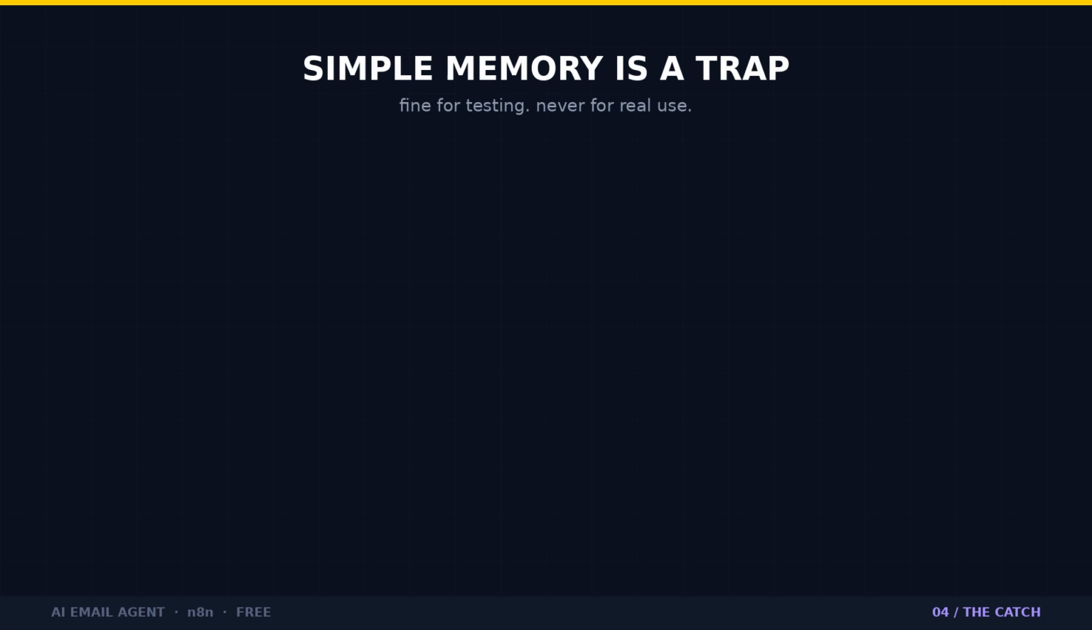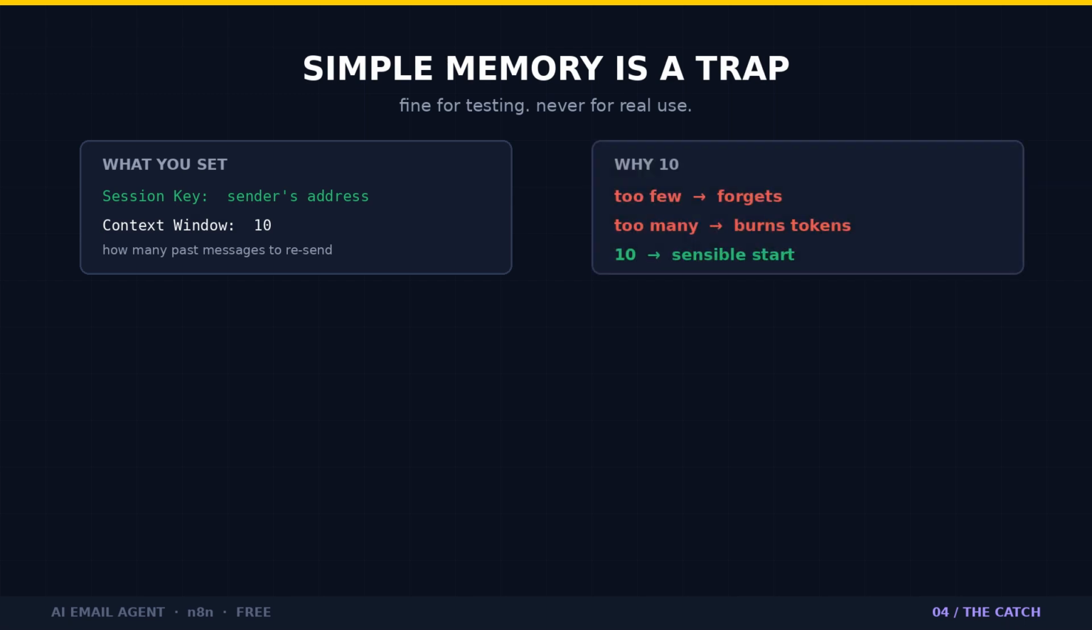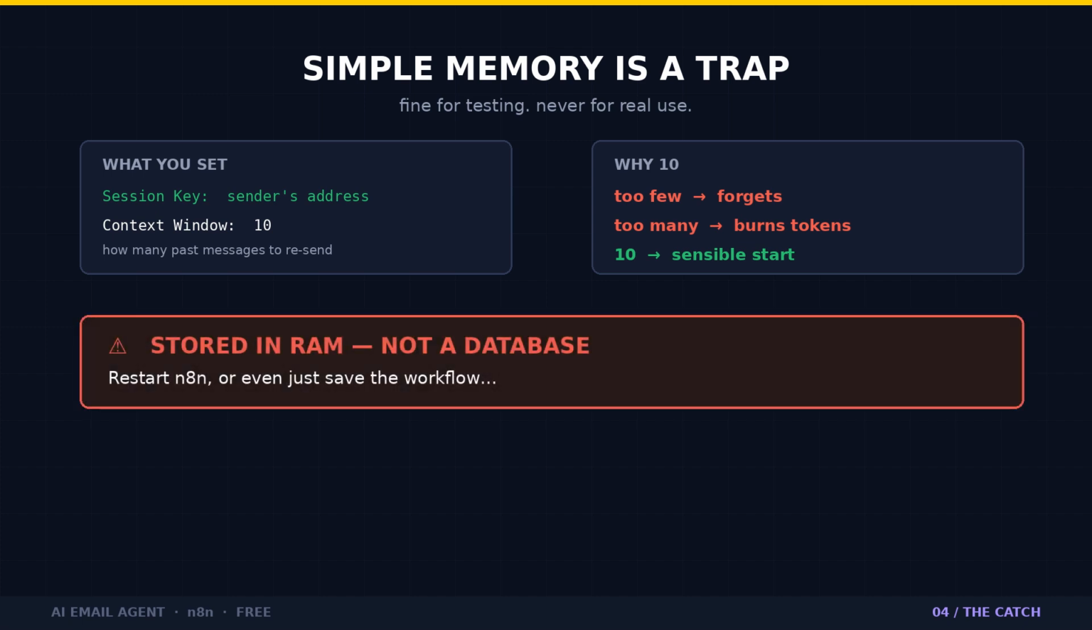So you add a memory node, set the session key to the sender's address, and set a context window. That's how many past messages get sent back each time. 10 is a sensible starting point. Too few and it forgets. Too many and you burn tokens resending an entire year of email on every single reply.